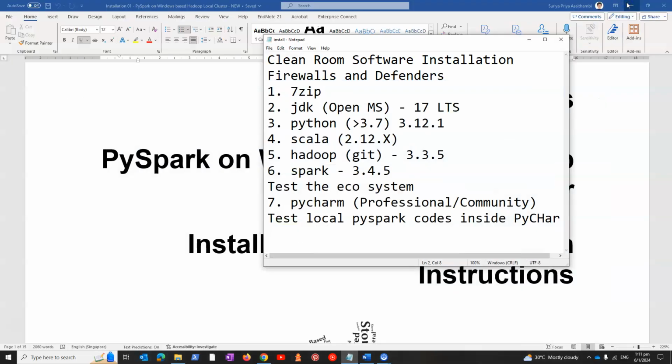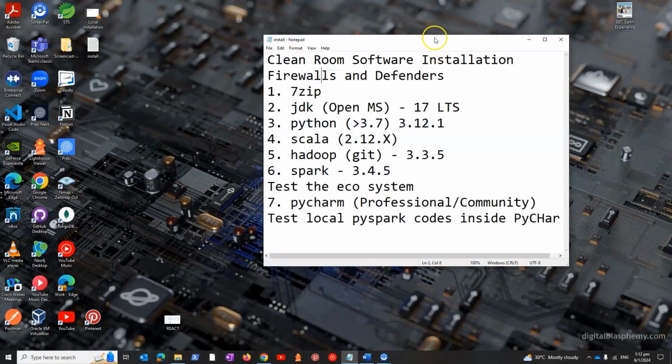So without much ado, let's get started. We will try to look into what are the different kinds of software that are necessary, how we do that, and what the sequence is. At a very high level, you can see 1, 2, 3, 4.